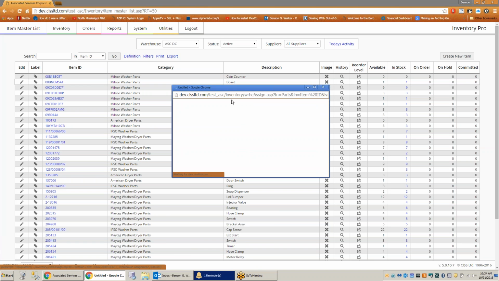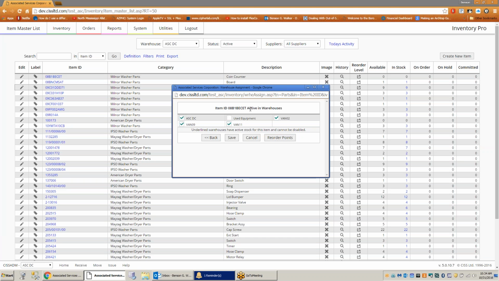This little link right here will take you into our activity assignment, so you can create or make parts available in different warehouses. Right now, all of this parts catalog is available in the distribution center as well as the vans. What that means is when you go into a van to stock it, you'll have access to this part list, but you won't have access to the used equipment.